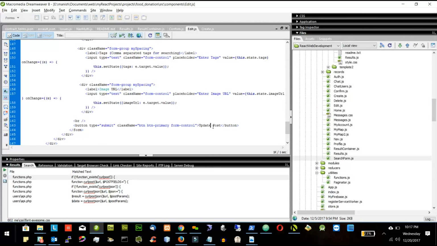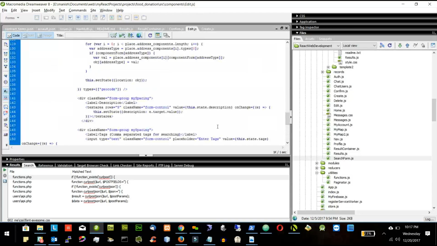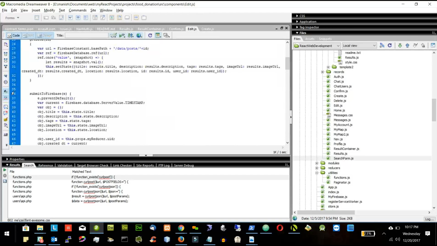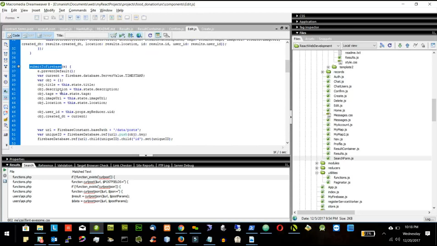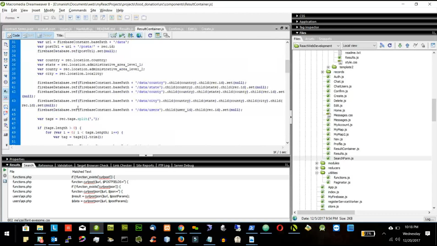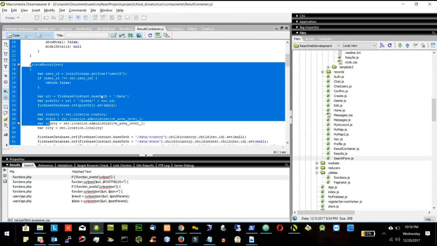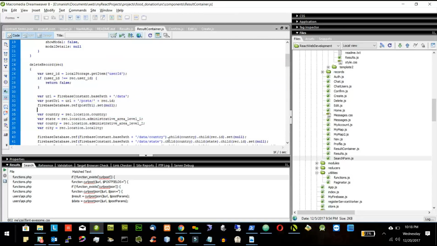So when we call the update post, we call the function which is this submit to Firebase. Now the thing is that we need to, the best thing is how to do this. We will delete the record first, and then we will recreate it. Rather than updating every field, we will delete the record and then we will recreate it.